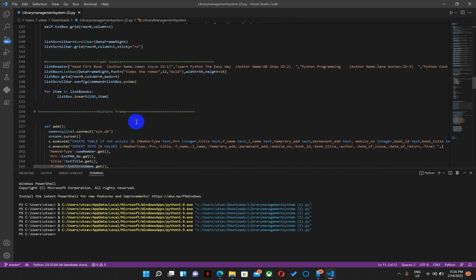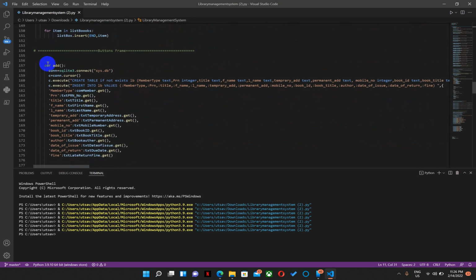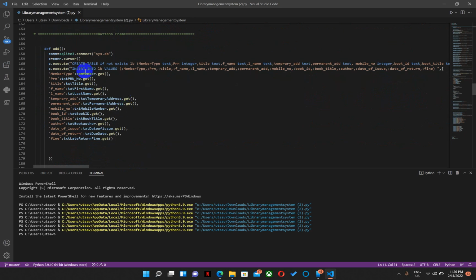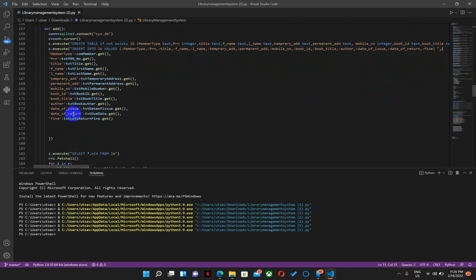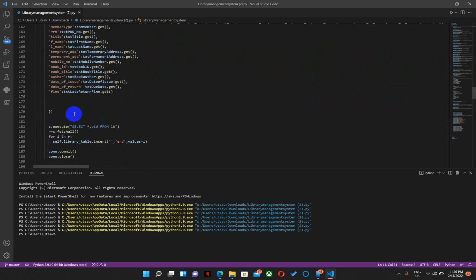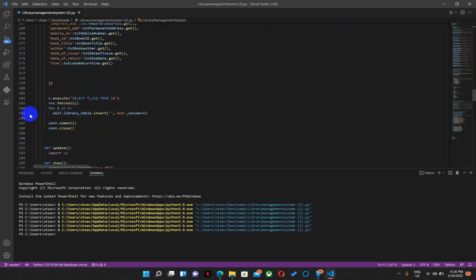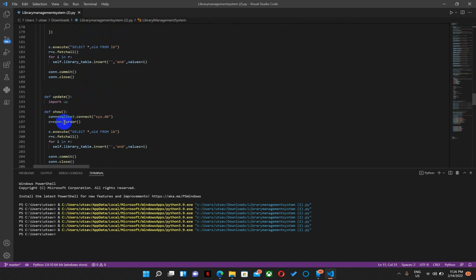This is the main button frame where we have defined the function add. It is used to add the member and books the member has issued, and the book details which the member has issued from the library. And here is also a for loop. Here con.close is used to close the function.